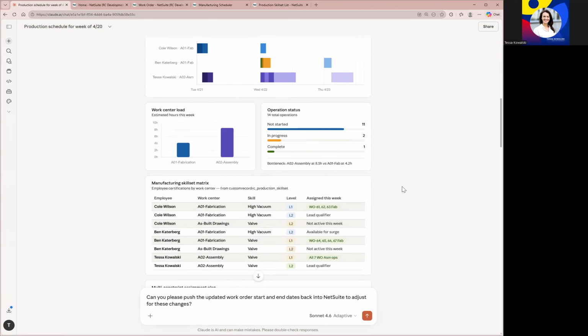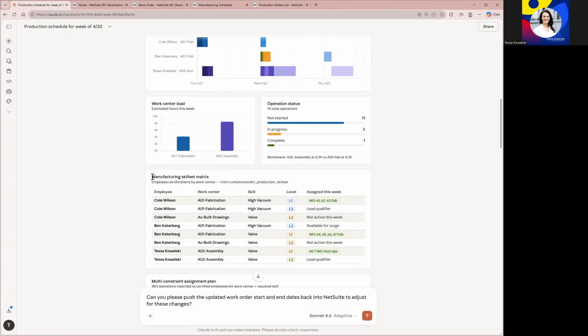So this is, again, where we can see a full breakdown on how Claude is doing the manufacturing skill set matrix. Again, being able to see how it assigns the work orders to the specific employees. And then we can also see how, based on some additional skill sets, the employees that are additionally trained on specific skills, you can see, hey, this employee would be available for surge if the other one became max capacity.